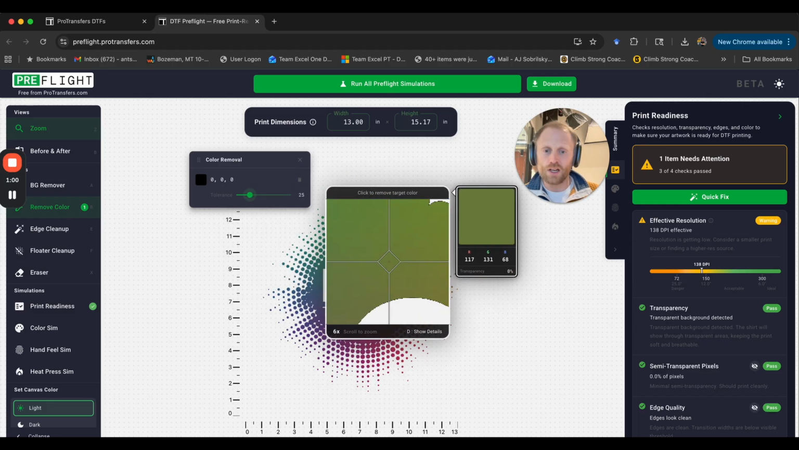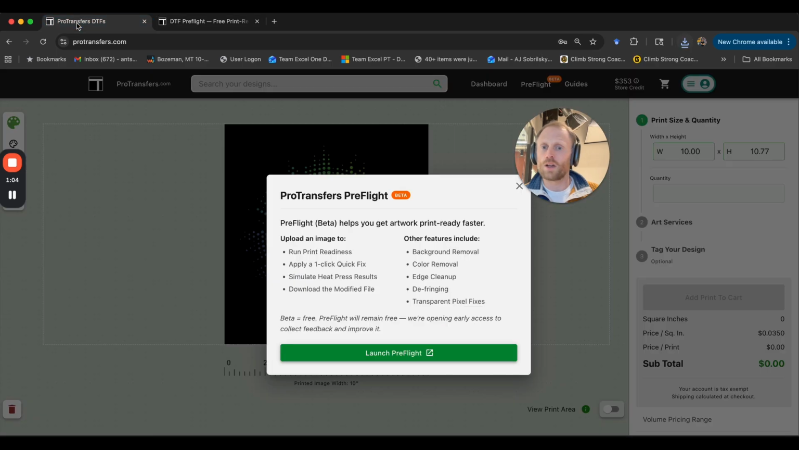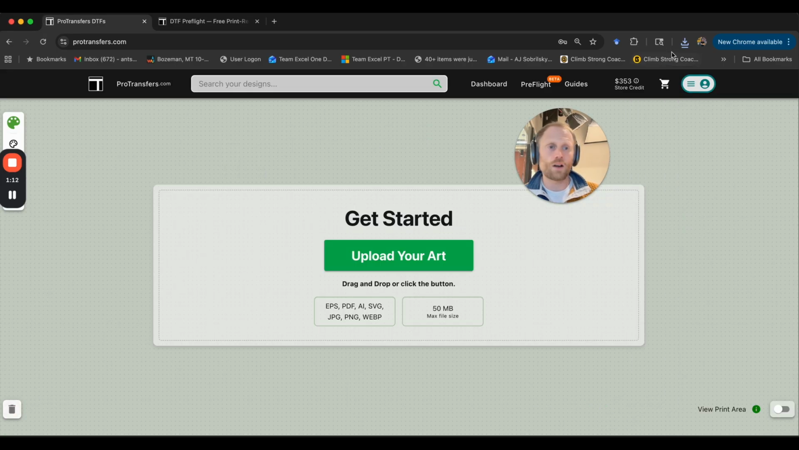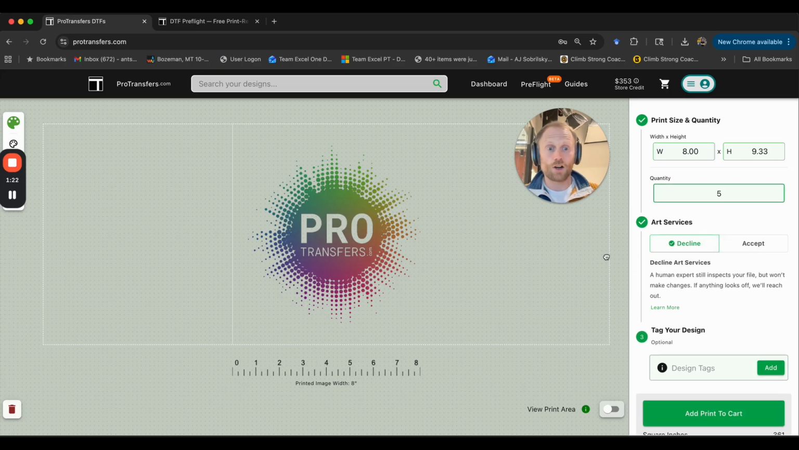Once you get it to where you need it and want it, you'll simply download the edited image, go back to the ordering site, remove the one you had in there, and simply upload your image. Cool, you can see that right there. You'll change the size, change the quantity, add it to your cart, and you're good to rock and roll.